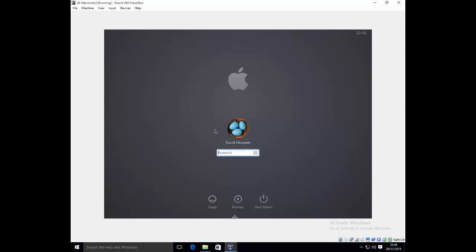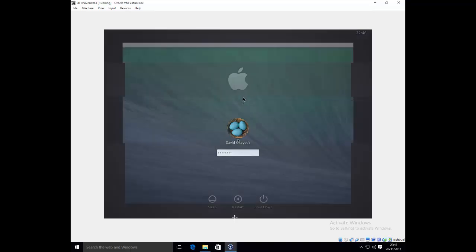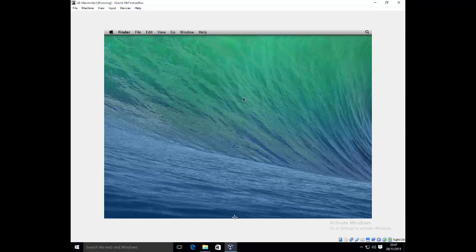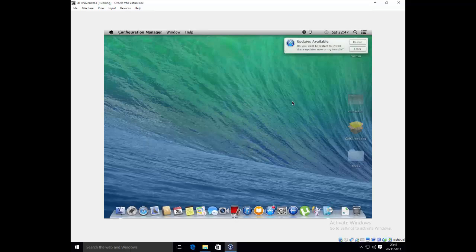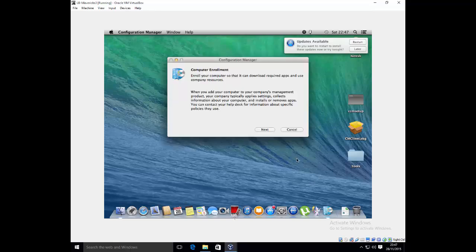Okay, so the other thing though is that I want to be able to log in as Mac user. Yeah, it's part of Config Manager anyway. So now, you see, it's installed the client. Now it wants to do the enrollment.